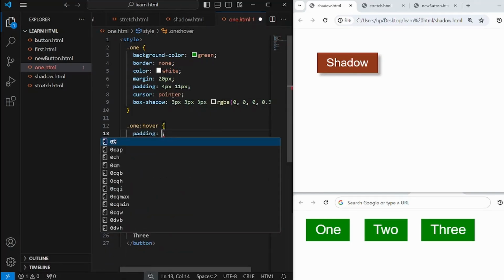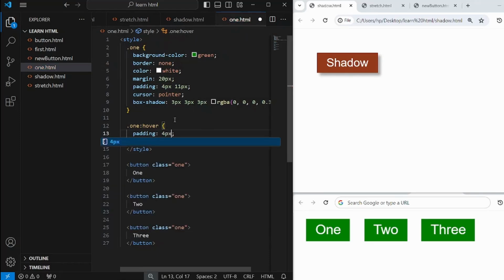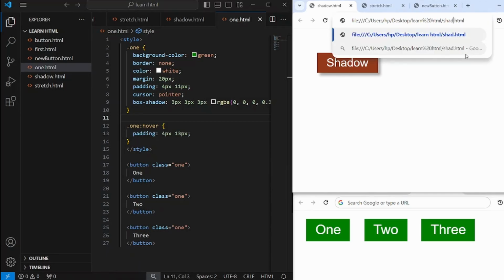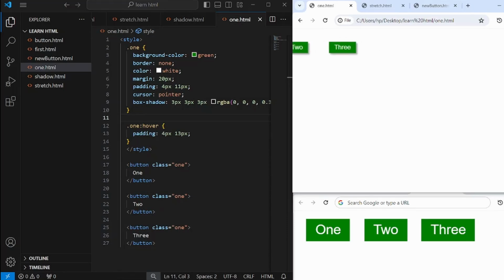Padding, I think currently the height is 4 pixels. Let's keep it that. And width we can increase up to, I mean, 13 pixel. Save this. Now let's open the file. We can open it here only. Let's write one. We got this. We even got the shadow. I think we can remove the shadow for a while.